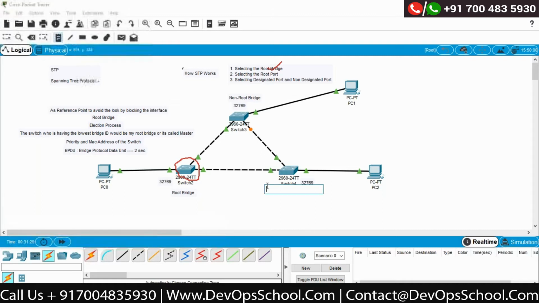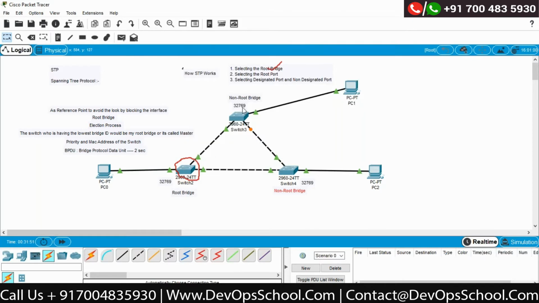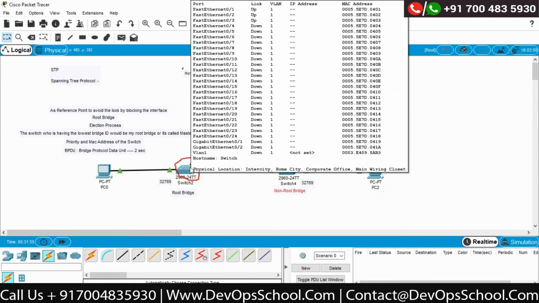This is my non-root bridge. Correct. Okay, so my first process is done. Now what next? Next process is to select the root port. Now root port means from this switch, how quickly I can go to this particular root bridge. I want to communicate from this switch and I want to reach to this switch.